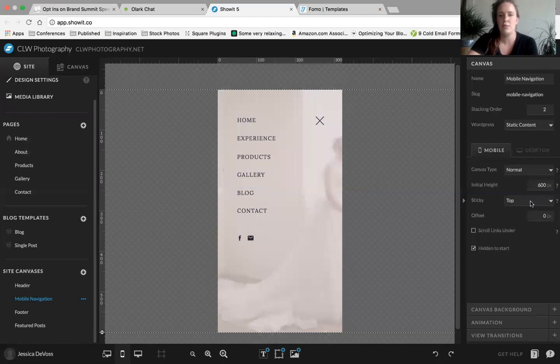We don't need to offset it because we just want it to take the whole screen. And otherwise, it's just kind of normal content. Its stacking order is 2. It needs to be on top. The stacking order needs to be higher than anything else because again, it's stuck to the top of the screen. But it could be stuck below a different canvas, in which case, even if you click on the button and show it, does that kind of make sense?